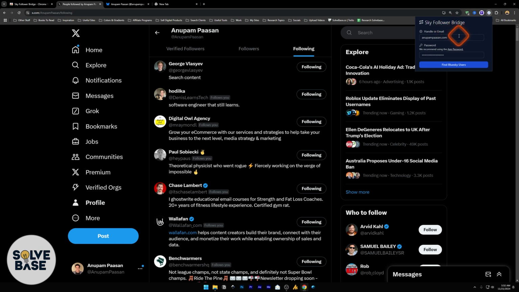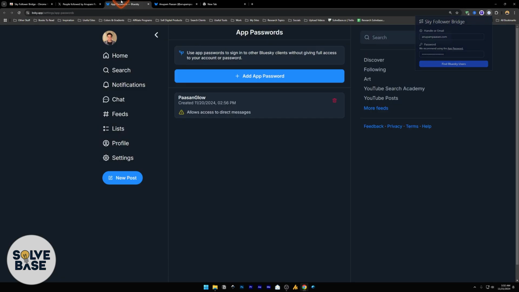So you need to enter in your handle or email from BlueSky, and once done, below it, we have password. We recommend using the app password. Click on this, and it's going to take you over to this page, which is bsky.app settings app passwords.